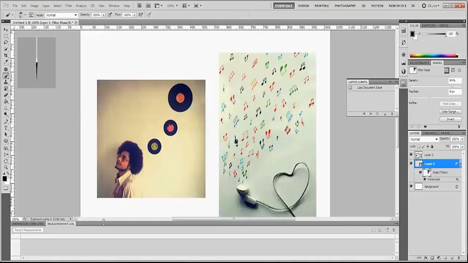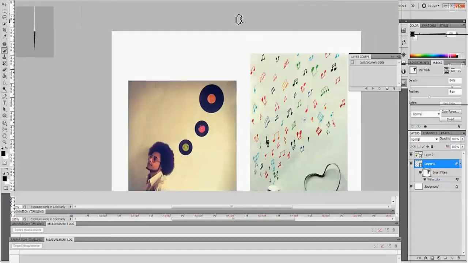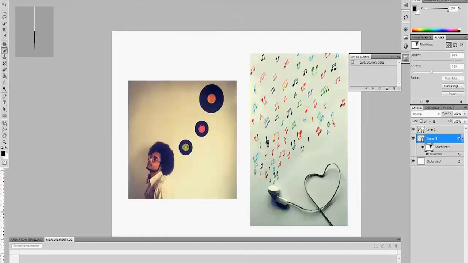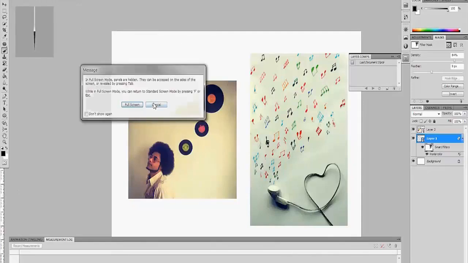That's basically the workspace. You can also choose your screen mode, so you can go standard screen mode at the moment. You go full screen mode with the menu bar, and there's also full screen mode. So now they're warning me that in full screen mode, these panels on the side, they are hidden, and they can be accessed on the side of the screen or revealed by pressing tab. So while in full screen mode, I can return to the standard screen mode by pressing F or escape.